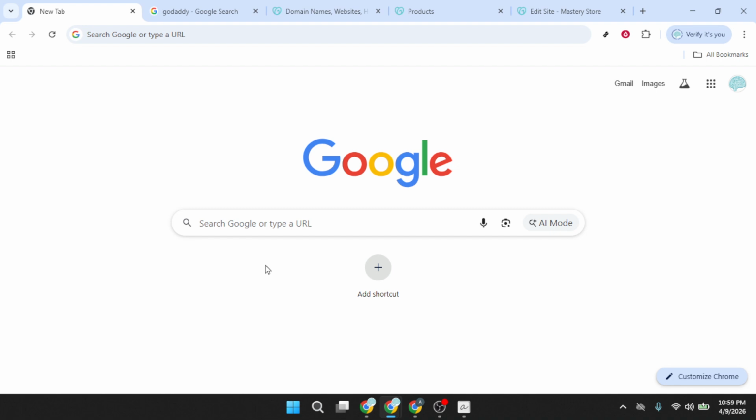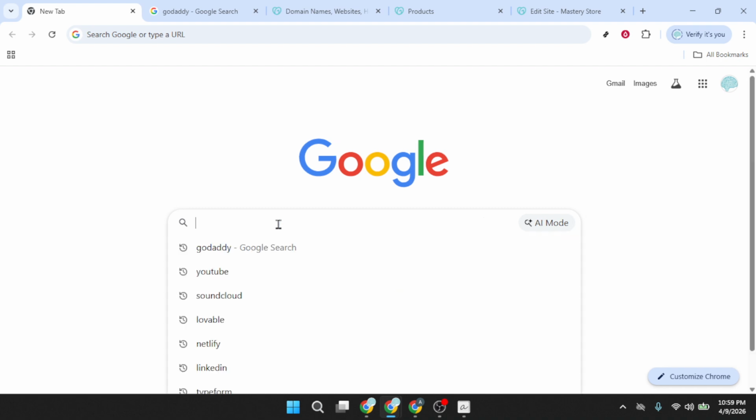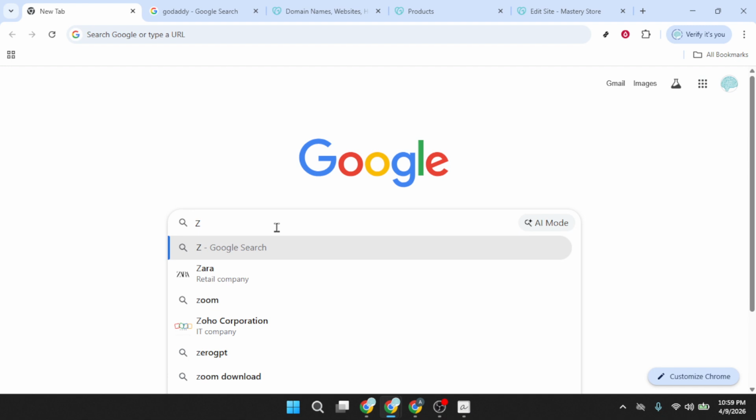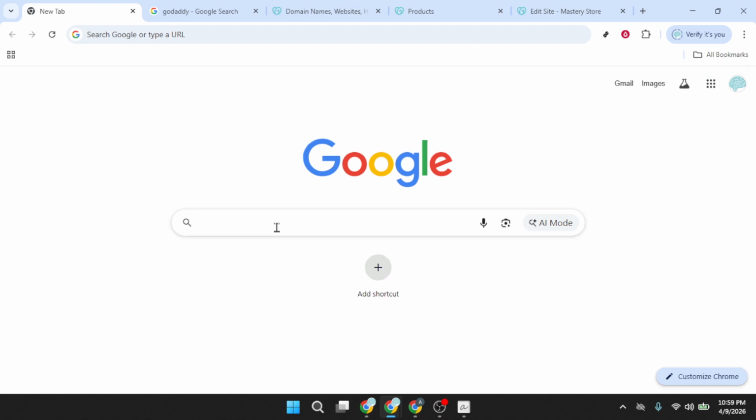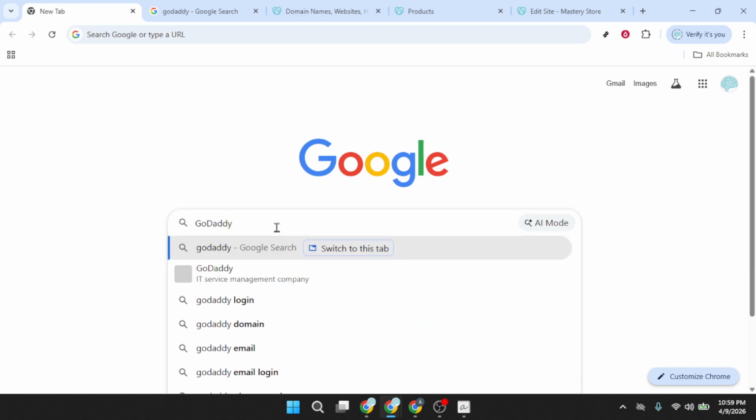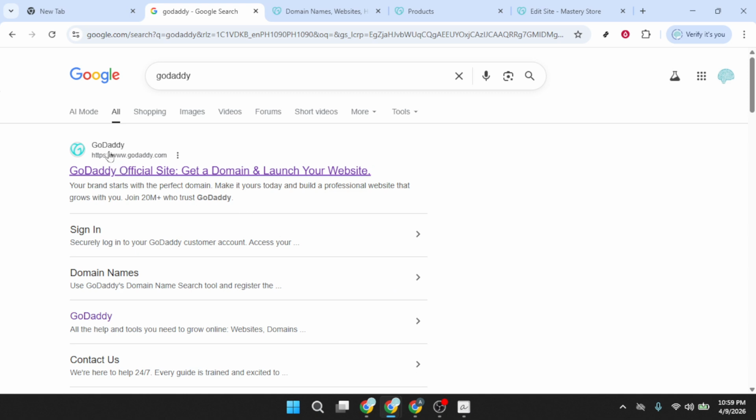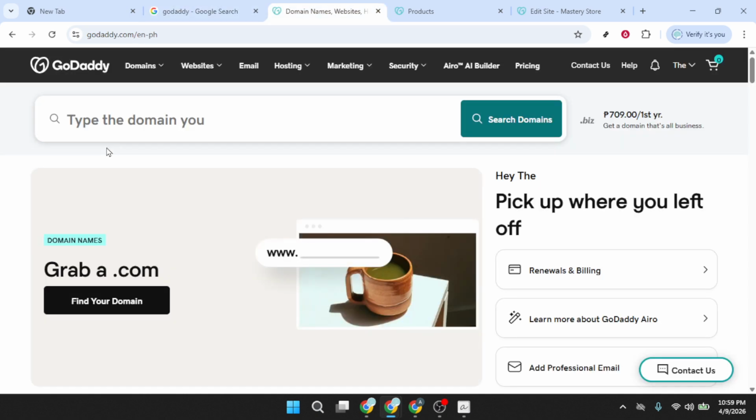Start by opening your web browser and heading to Google. In the search bar, type GoDaddy. From the results, click the official GoDaddy website. Once you're on the homepage, sign in to your account. Use your usual login method and complete any verification prompts if they appear.